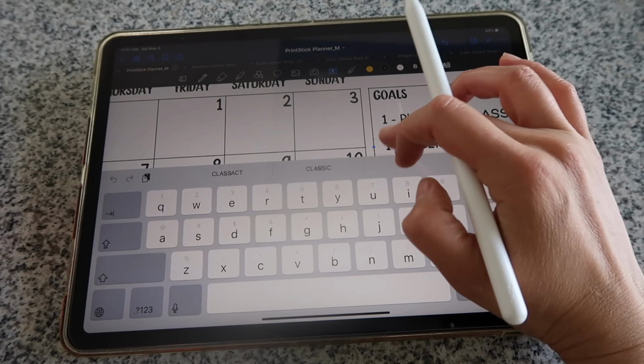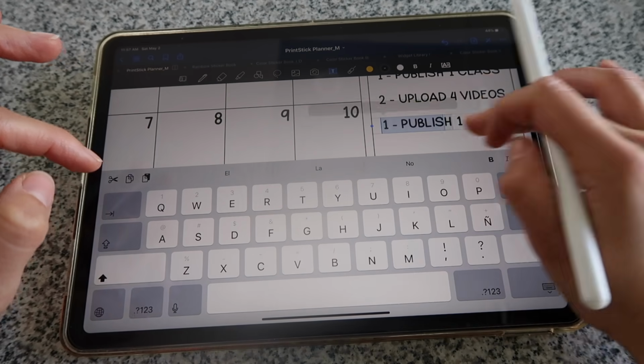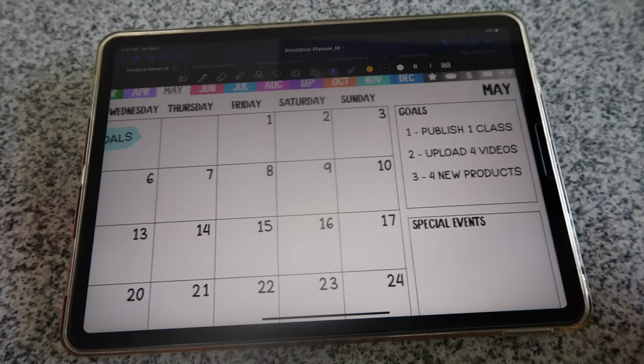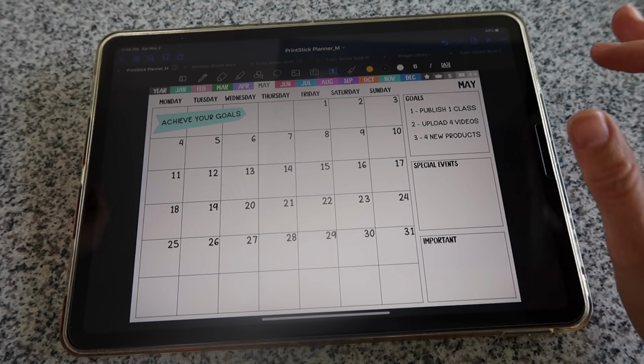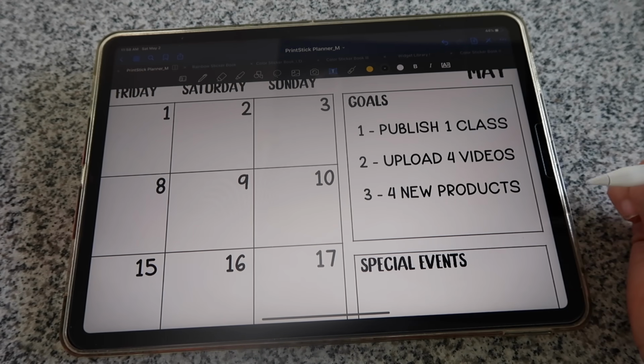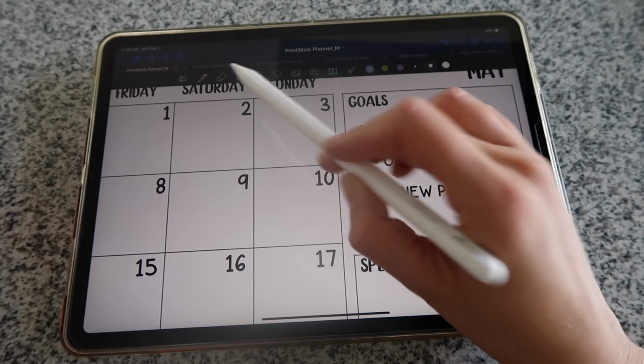Once I have the text boxes, I can just go in and edit this text to enter the second goal and my third goal. Now I just want to give it a little bit of color because, as you can see, this is too black and white. There's not a lot of deco here, so I'm going to use my highlighter tool, which is this icon up here.